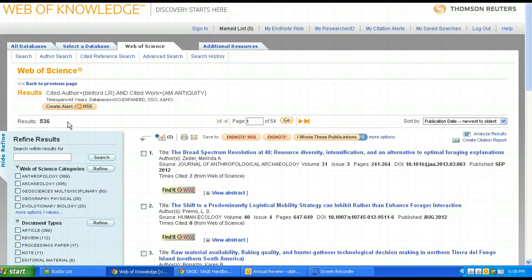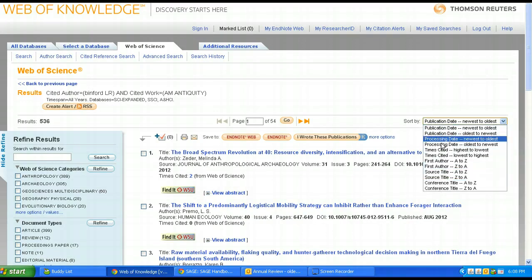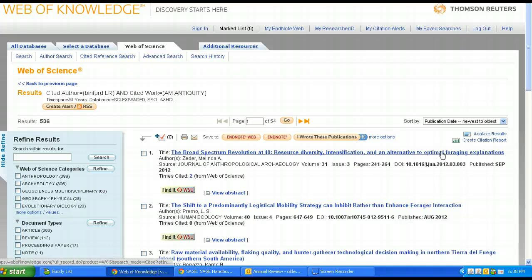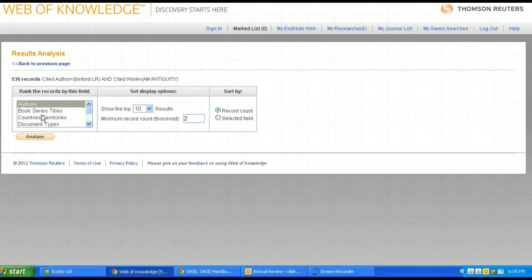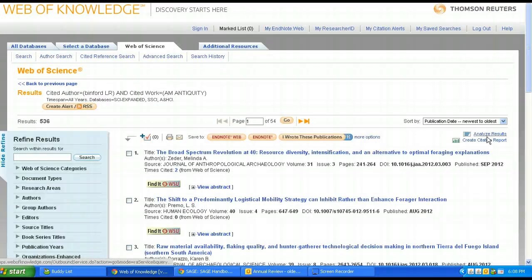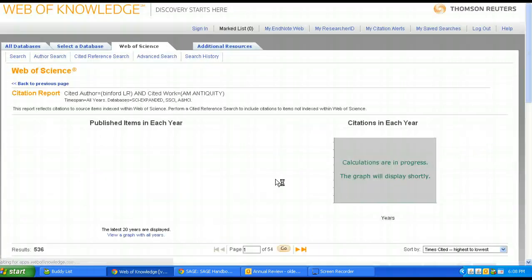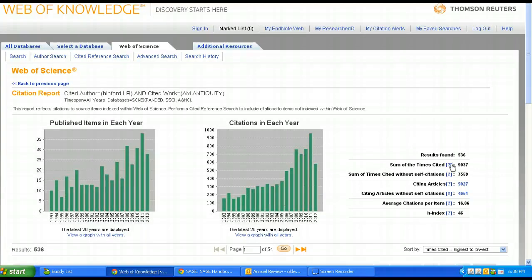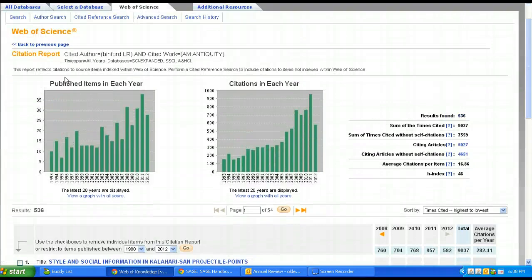So here I have my 536 citations, and you can see I can sort them in particular ways if I want, and I can even analyze results, which lets me narrow things down by particular information. For example, the affiliations from someone. I can look at organizations and see their affiliations, or I could also use this Create Citation Report, which gives me this really nice graph. I can get some statistics, I can look at some cool graphs. There's some fun things that I can do.